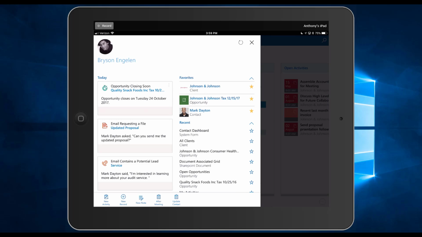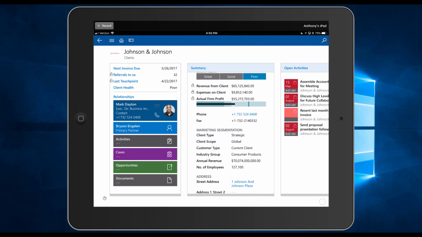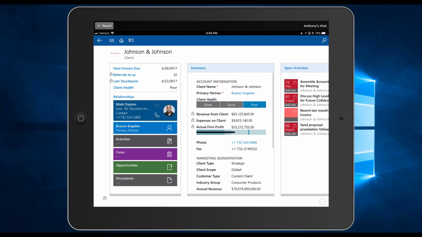But as I mentioned, I've got 10 minutes to understand everything I can about the client, the opportunity, and the contact. So we'll start off on the client record for Johnson & Johnson. And in here, we get some pretty relevant information for the consulting space. A scorecard in the top left asking things like how many referrals have we gotten from Johnson & Johnson? When was the last touch point that we've had with them? In the summary area, looking at things like who is our primary partner, the client health? What is our actual firm profit for this client in particular?